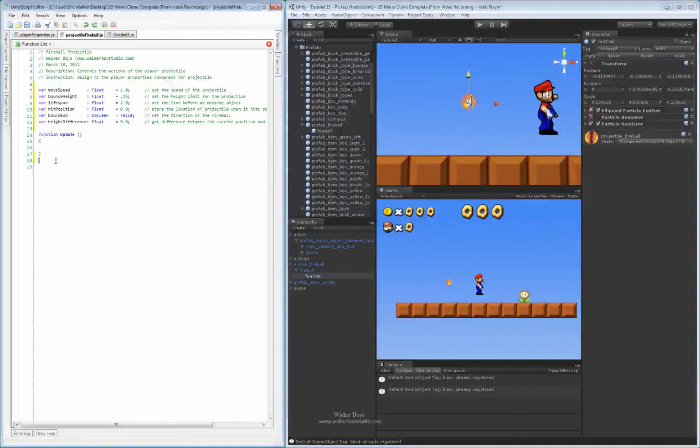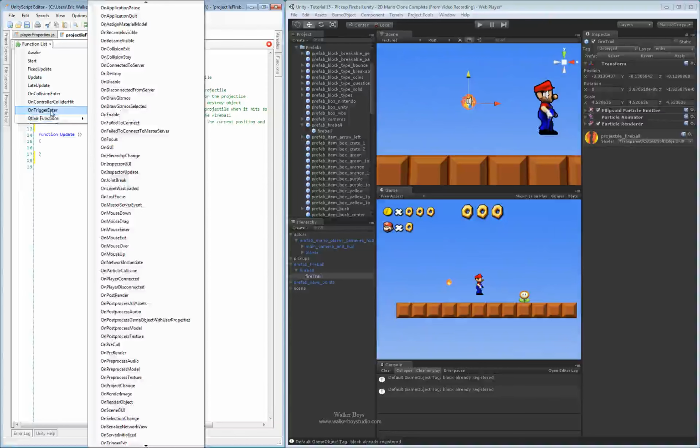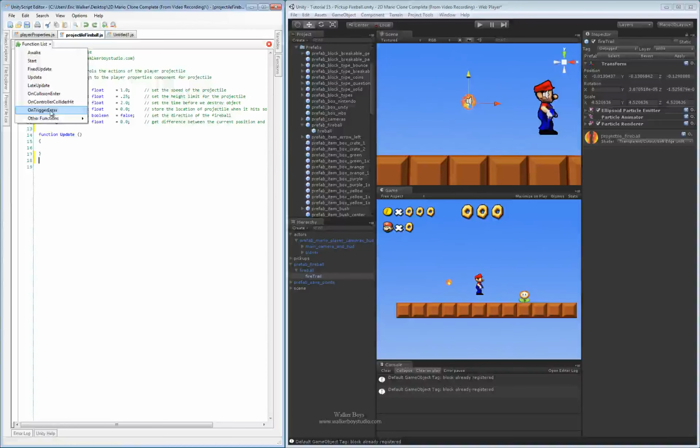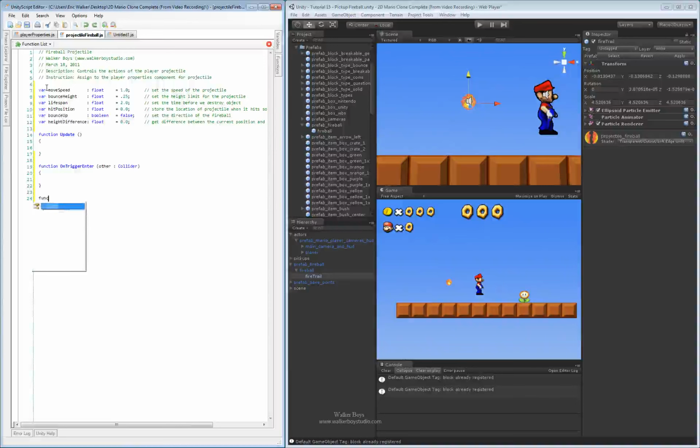So what we want to do is also include inside of here for our function, we want a function on trigger enter. We're going to be using our other and collider here. This will work fine for us. And then the other one that we want from our functions is going to be its own function. We need to be able to kill the fireball. So let's go ahead and create a function for kill fireball. And we don't need to pass any information through.